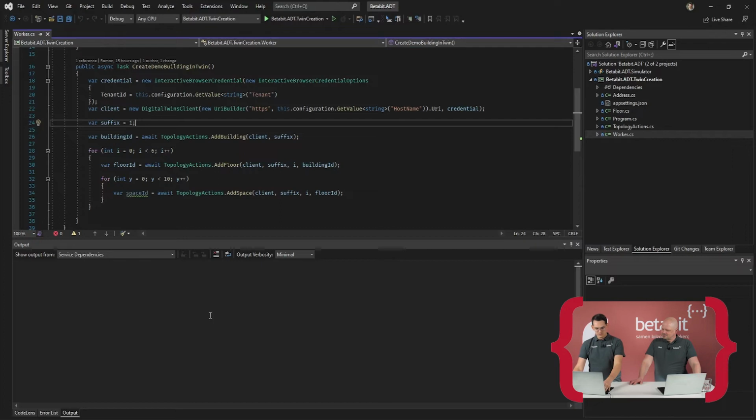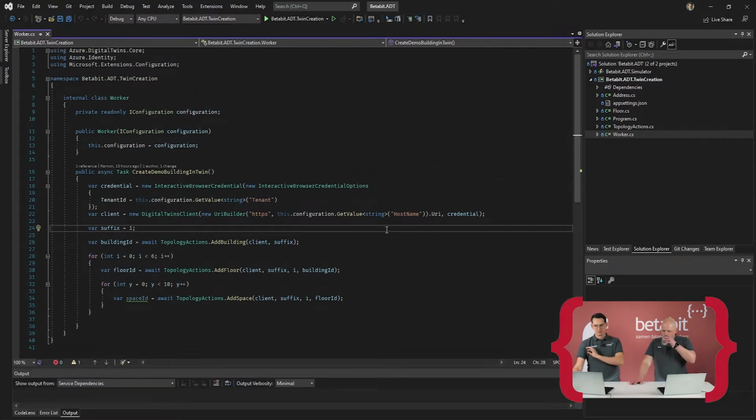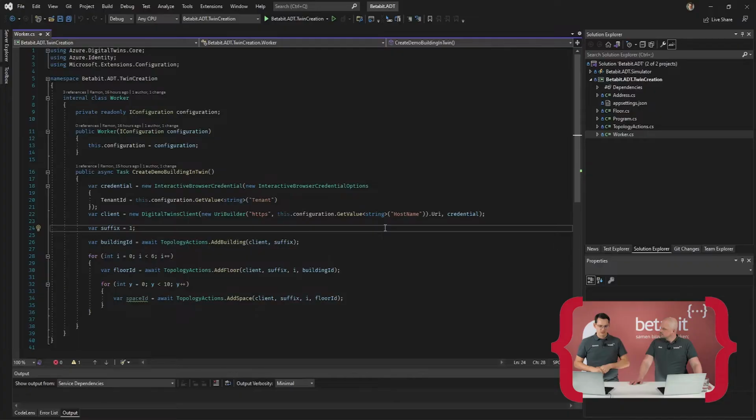In that case, what you can do is onboard it via code. I've created a very simple console app that is going to add a building with a few floors and a few spaces underneath it. The reason I chose three types is because I want to show how you can change in onboarding. If we look at the code, the first thing we see is interactive browser credentials to log in, because I will only run this locally. Of course, when you upload this, use managed identity or the default Azure credentials.